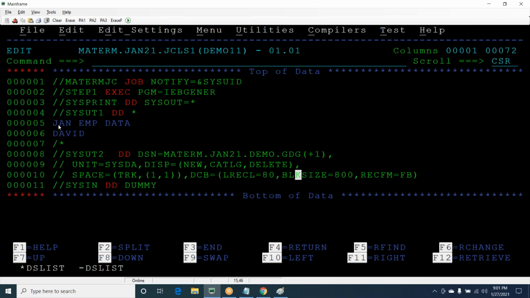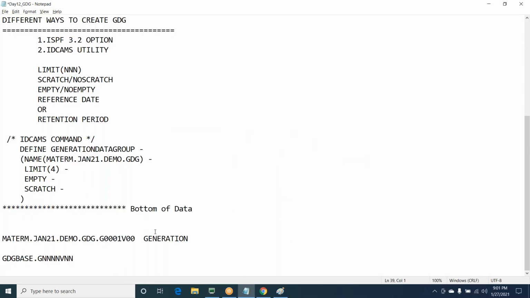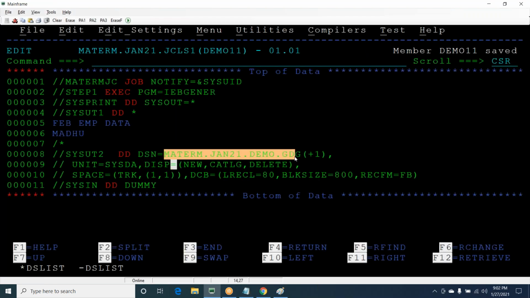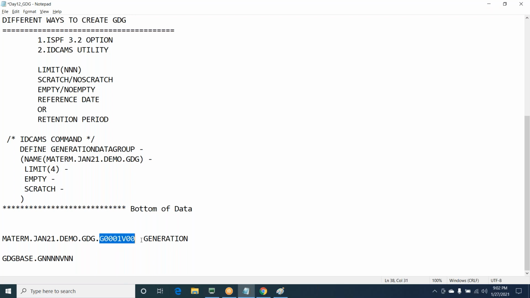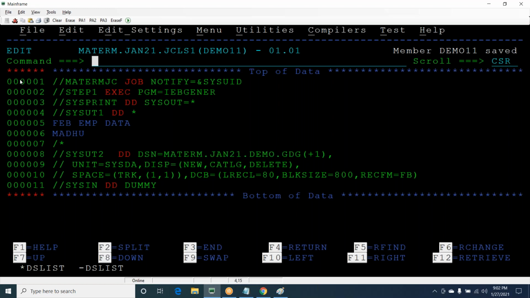Now I'm changing only the input data, not the output. February employee data, employee Madhu. So now what happens, team? Whenever I submit, since this is the GDG base name, one generation will automatically be created. But before creating, does this GDG base have any generation? Yes, we already created one. So if I submit the second time, the generation will become 2 here. Let's see.